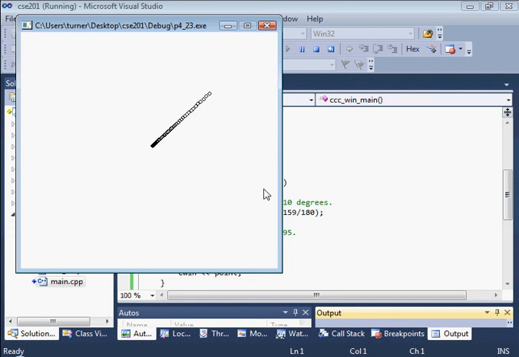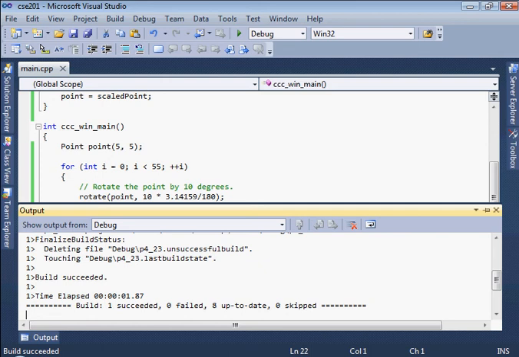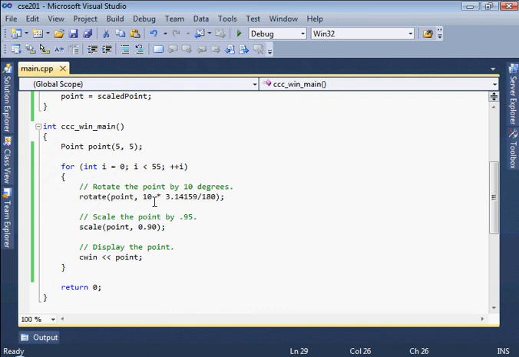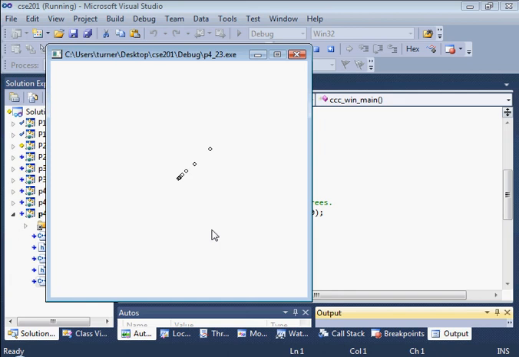See, they're all clustering towards zero. This is 95. Let's make it look prettier. So we're moving faster towards the origin. What if we went with 0.5? We're cutting the space in half each time.